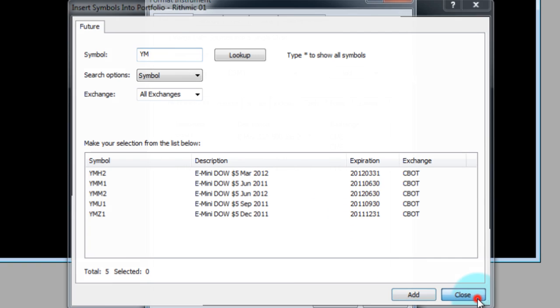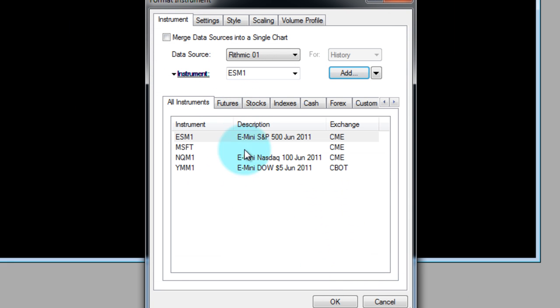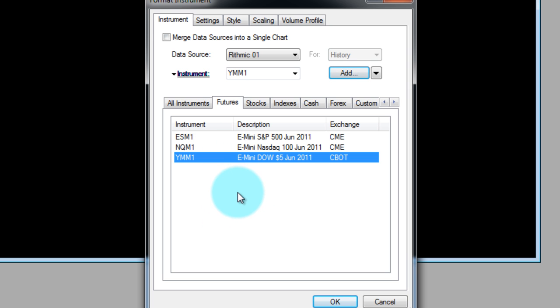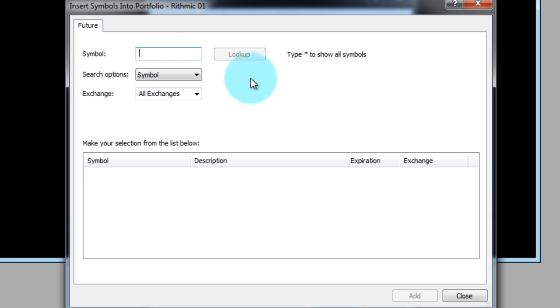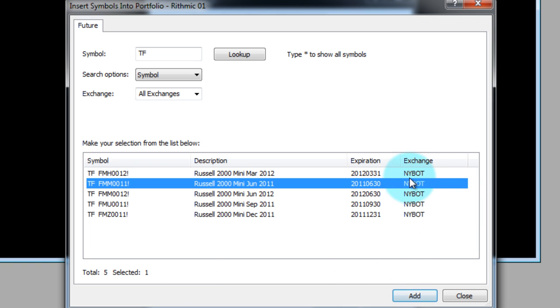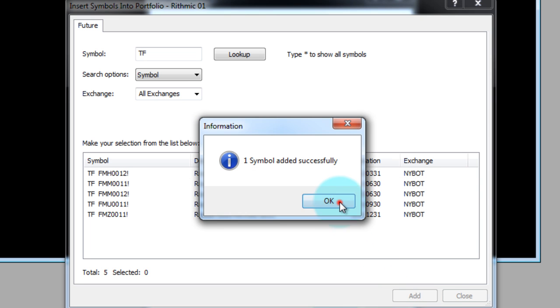Every time you add it, it's going to be added to your little quick choose right here. It's broken down between all the different types of symbols you have: futures, stocks, indexes, cash, forex, custom, all that. In futures, I'm going to set up an indices workspace here. So I want to go back to Add and get the Russell in here too. I'll look up Russell, and Russell Mini June 2011 is what I want to use. Obviously NYBOT has some different symbol types, but we really don't need to know that with this fancy little lookup thing here. So I'm going to click Add.